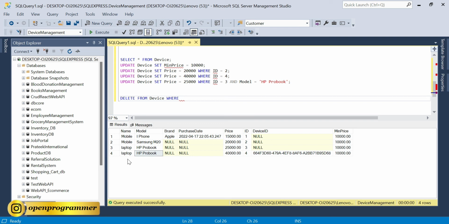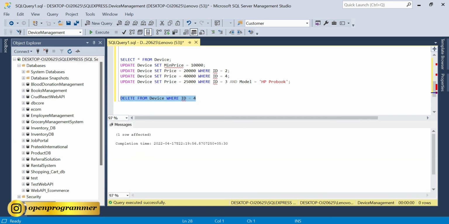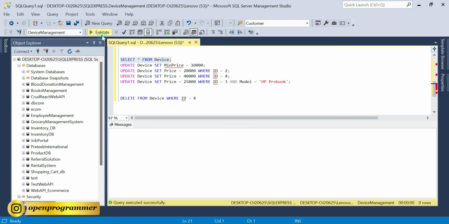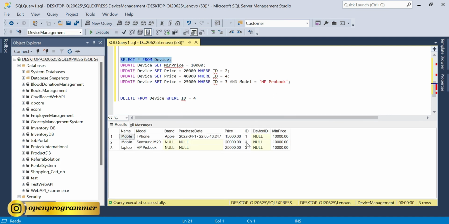Let's say this model or this particular item we don't deal in, so we need to delete it. So where id equal 4. If I execute this command, you can see one row affected, and if I again go back to select star from device, you can see the item with the id 4 has been deleted. So this is how you can delete.